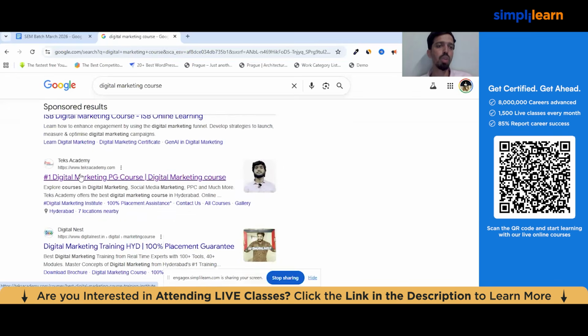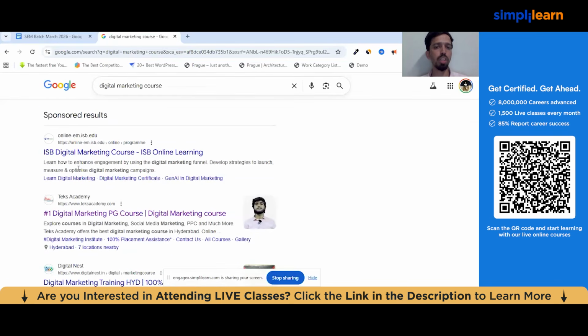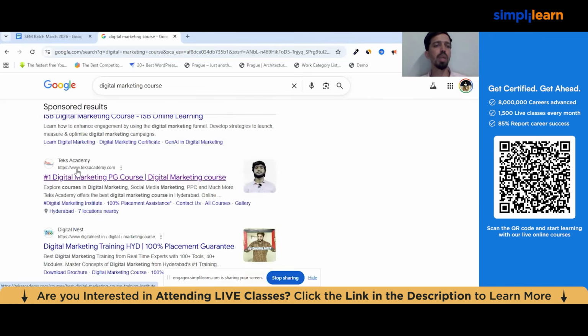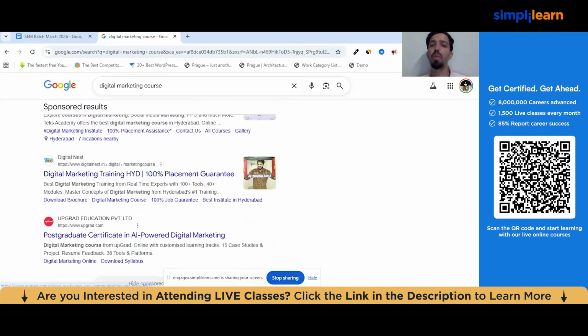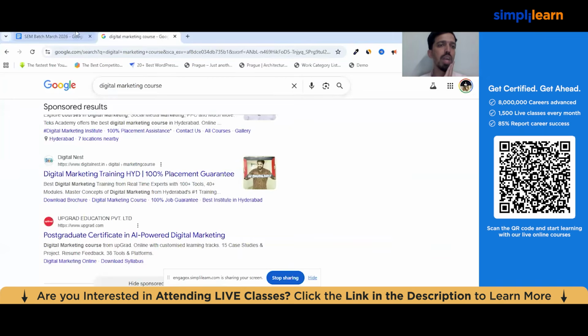So 1, 2, 3, 4. So it has to change. So the positions will keep on changing. Sometimes this particular company will go here, sometimes this particular company will go here. So Google Ad Rank is a position of an advertisement on the SERP results page when someone searches for a specific keyword. That is what we have done now.